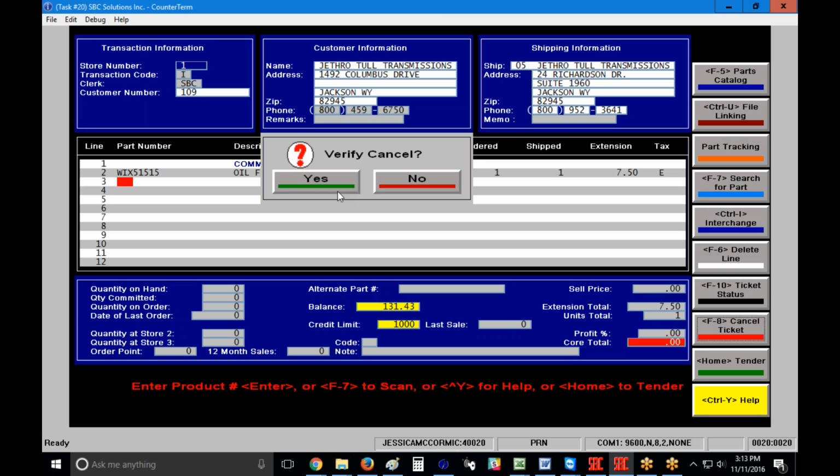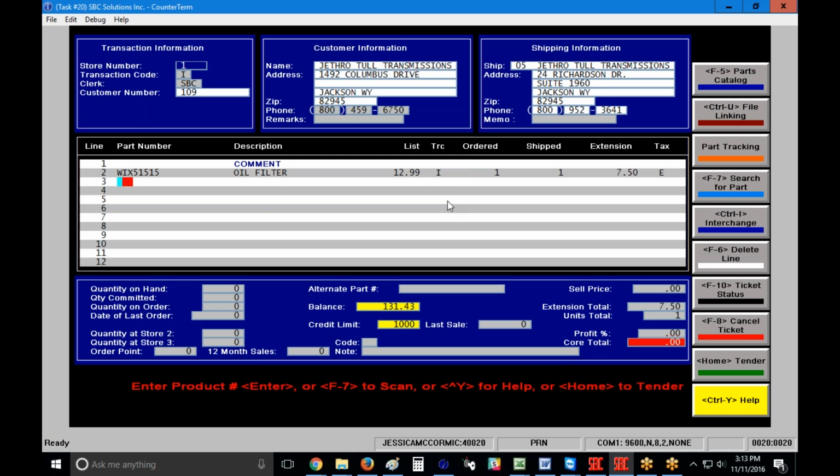Now there are a couple times where you may be asked what your reason is to cancel the ticket or for a password, and that would be if this ticket has already been put on hold at some point, so it already has a reference number. There is security that can be added to the system that asks you why you did it, makes the manager enter their code or their password to verify that cancellation, just so tickets that have already been put on hold aren't canceled by accident. I'm going to say no to cancel this.